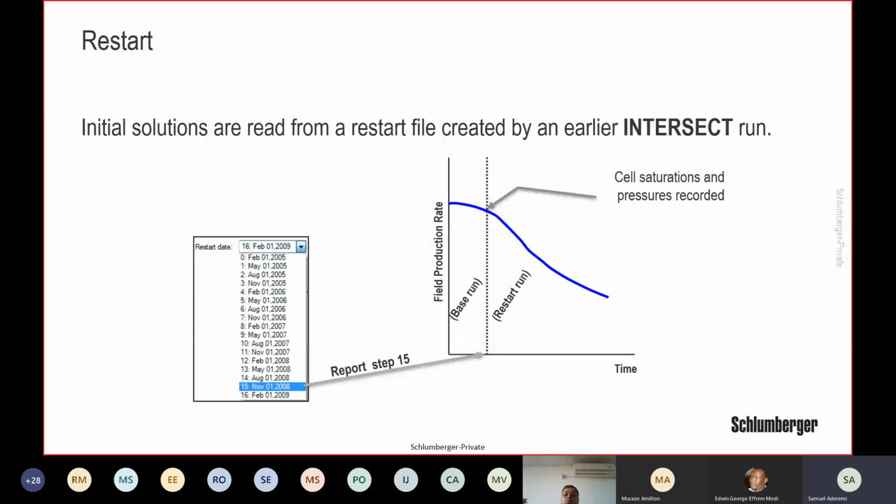The last one is the restart, that Edwin talked about, whereby you can pick the solution at a particular time instead of computing everything from the inception. You can actually pick the solution from somewhere and proceed from there. With all these methods that you've seen, the simulator would take, let's say, the saturation of the water above the transition zone to be a constant value.